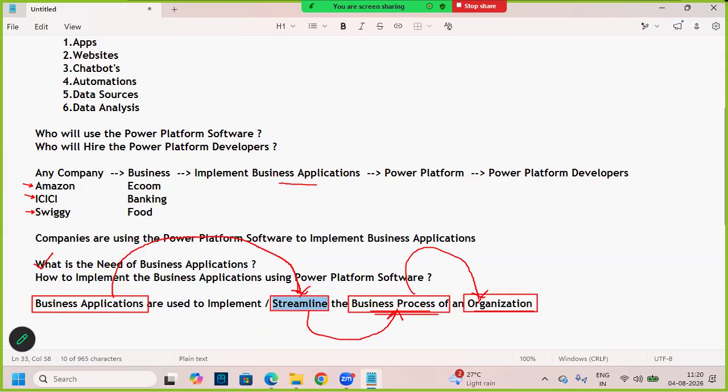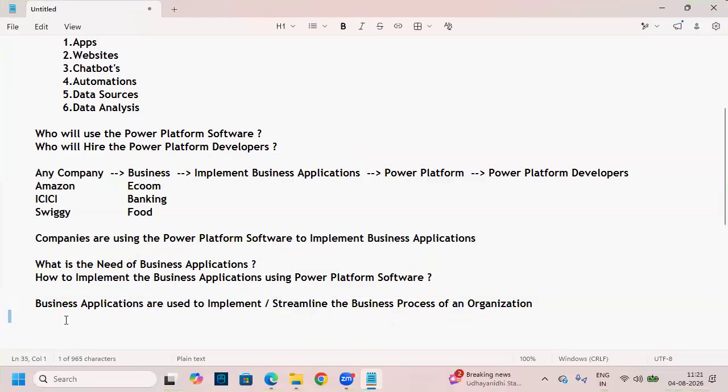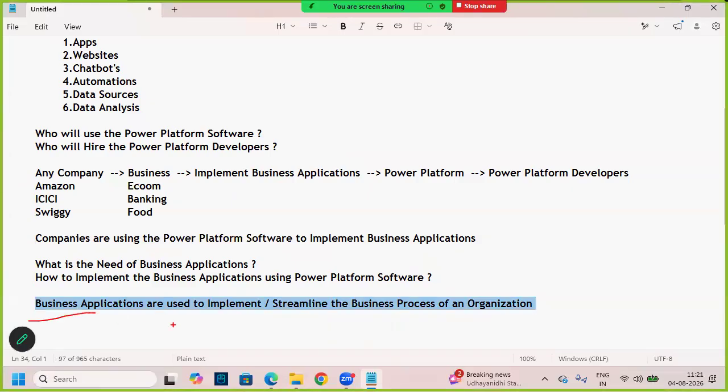Why do companies need to implement business applications before starting the business? Because whatever business you are doing, your business will have some process. Now you want to streamline the complete process of your organization. To streamline the business process of any organization, we must use business applications, right? Okay. And from here, we need to understand one more point, guys.